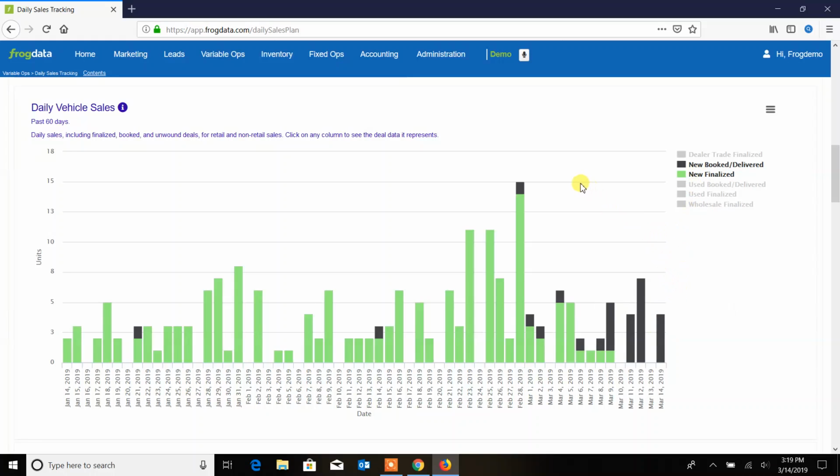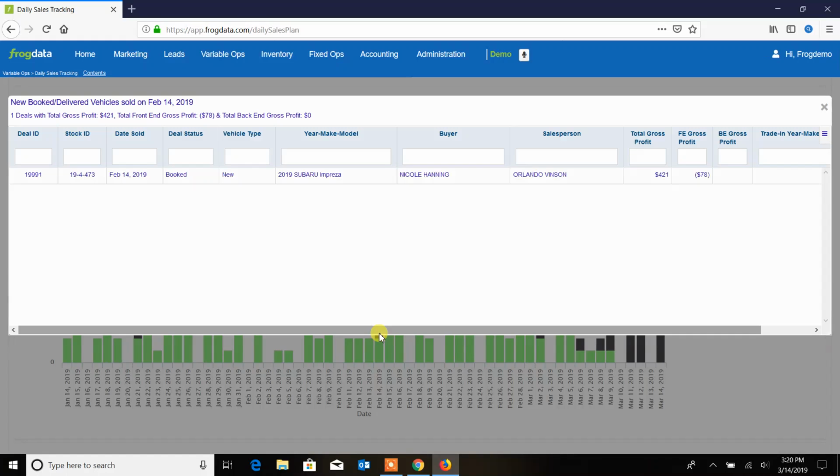So let's say I want to go back to the 14th and I see, oh, hey, I have a booked delivered deal that hasn't been finalized, I want some more information on that. All I have to do is simply click on that, and it's going to pull up a list of deals from that day. In this case, there was only one. So now I can see the deal ID, stock number, date sold, deal status, etc. So I have all the information right at my fingertips so I can look up that deal and find out what happened to it.